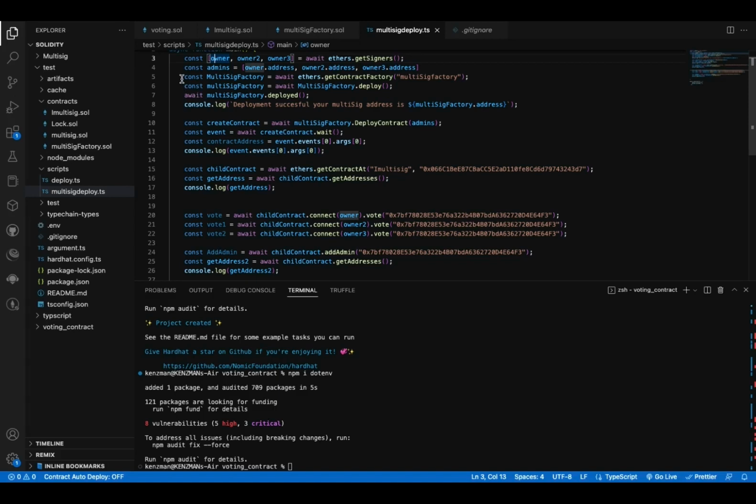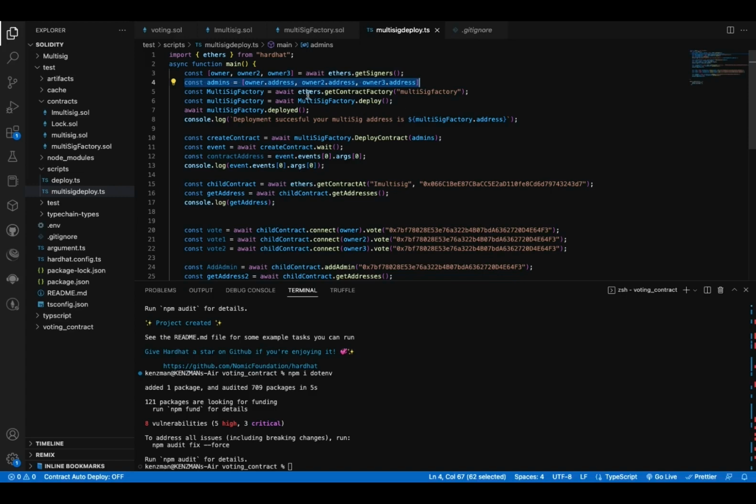So this line of code right here is storing the addresses over here. Because technically, in this owner and owner 2, owner 3, it has both the address and the private key in it. So I have to target which of them I want to use in this array, which is the address. And this getContractFactory, this is the name of my contract over here, and I deployed it. I saved it in here and I deployed it over here.